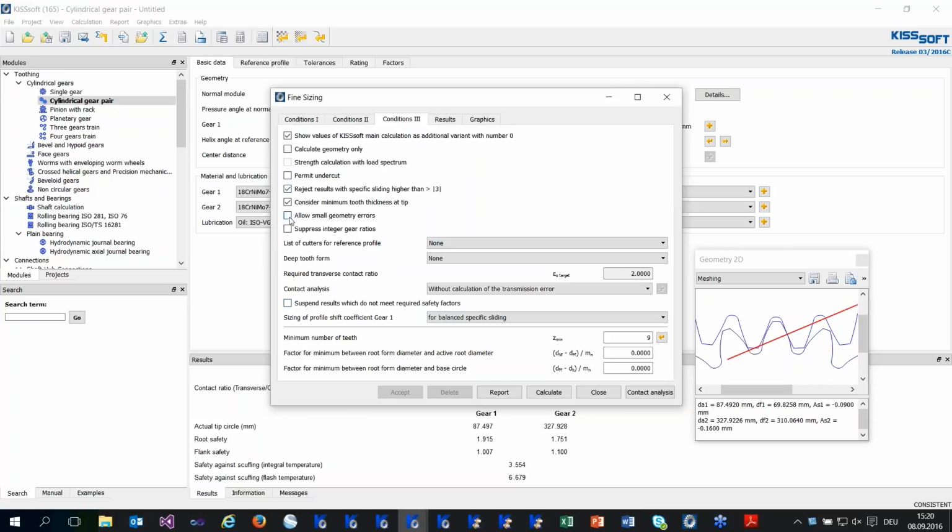The most important are that you can say what we activated here: don't automatically kick out or eliminate solutions which have a too high specific sliding. You know, specific sliding over 3 is not a nice solution, maybe too much sliding. Then normally we would like to have the tooth thickness as needed, also a good thing to consider. That means if the tooth thickness is too small, the variant will not show up in these 1,060 solutions here.